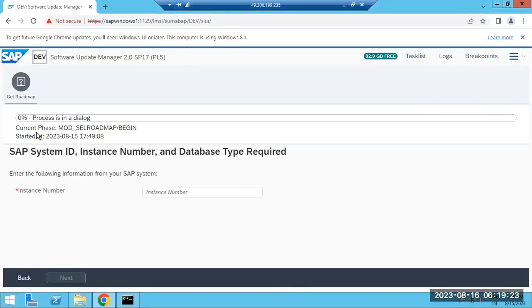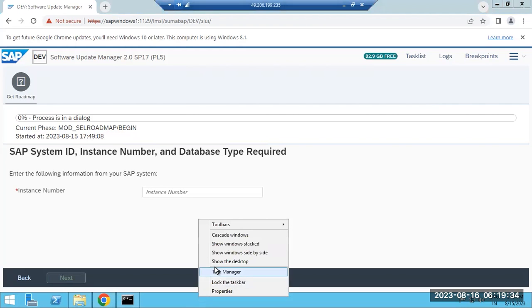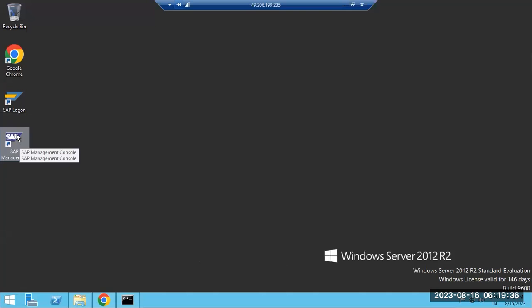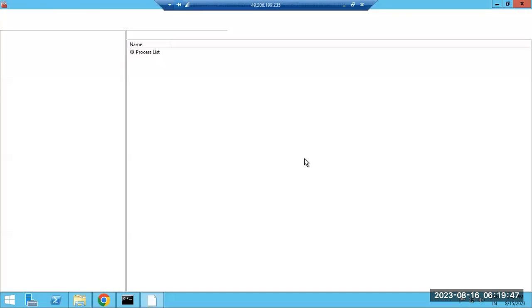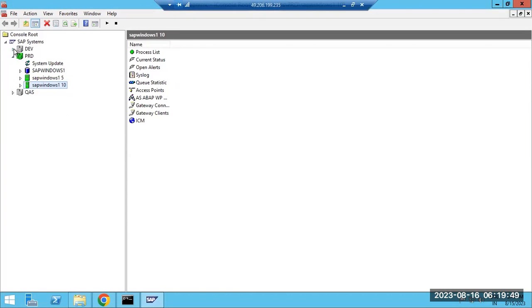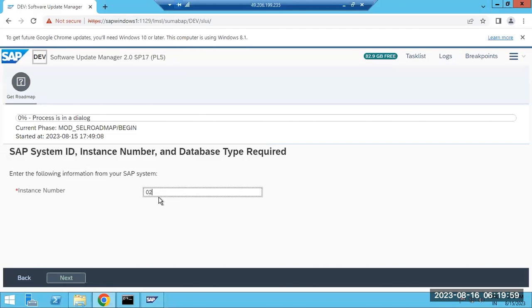See here, the SUM tool and everything is connected here, right? So what is the instance number? It is asking for the SAP instance number of our main system. We are using the development system, right? What is the instance number here? I think when we first installed it, it was 02. So 0 2.